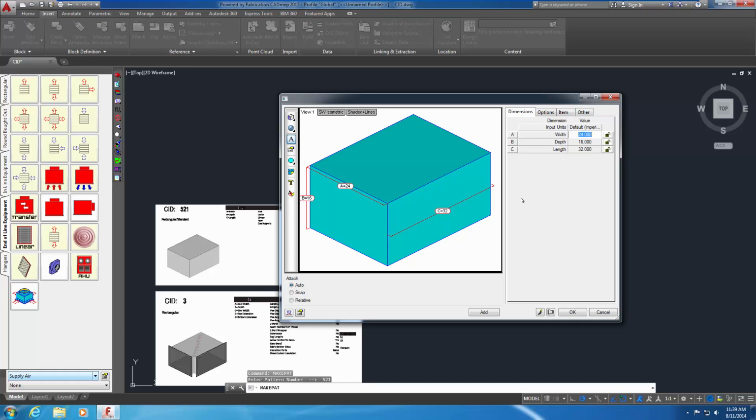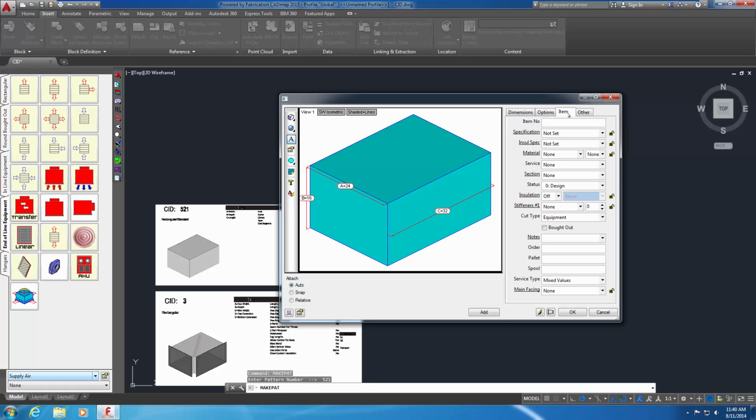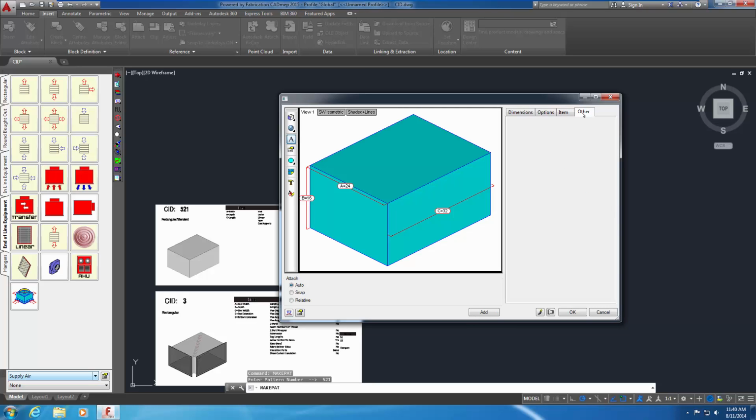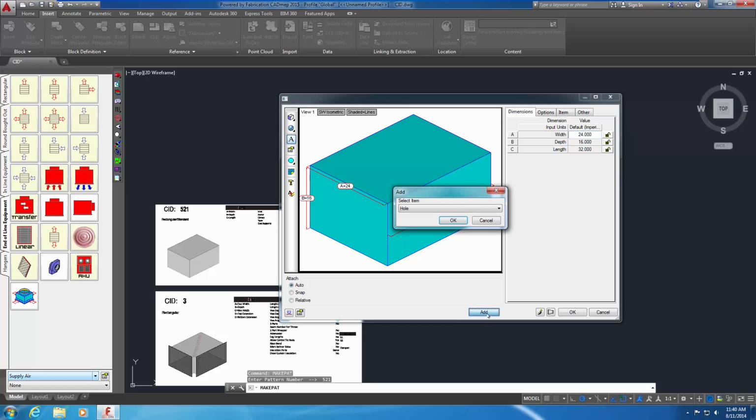Select the Options tab and note how few values are listed. Select the Item tab. It has the same information as the AHU. Click the Other tab. There are no values. Return to the Dimensions tab and select the Add button at the bottom of the window. The Add dialog appears. Click the Select Item drop-down menu to view the available options.